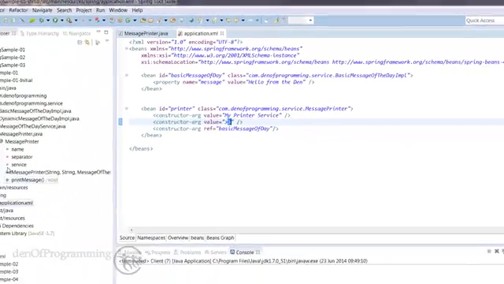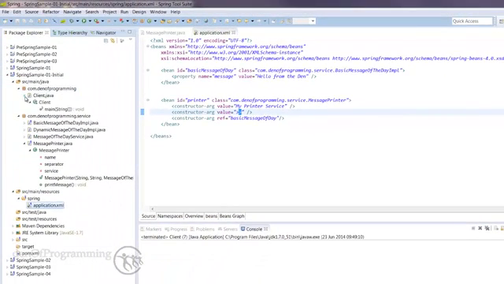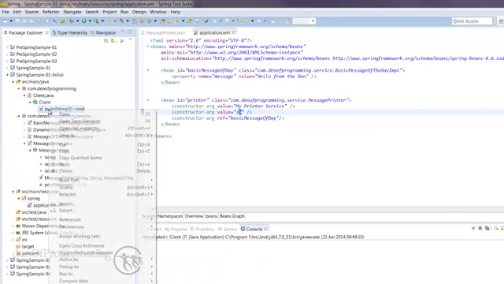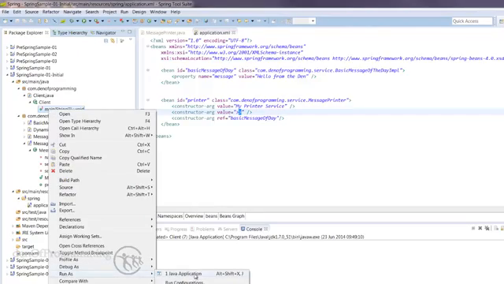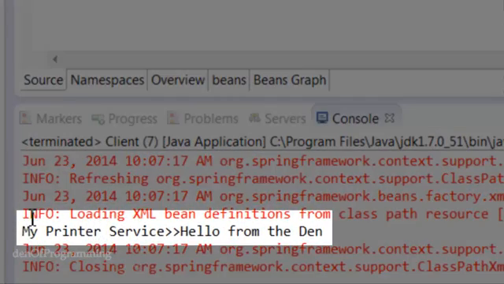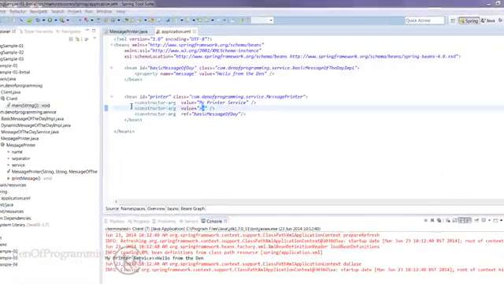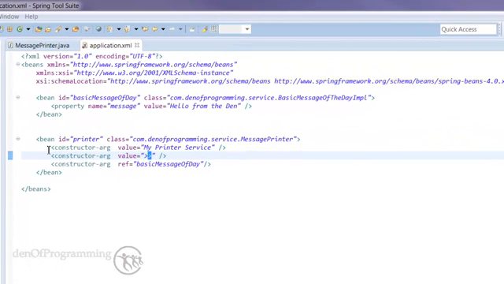So let's run that and see what happens. Go up to the client, the main method within the client, right click, run as Java application, and there you are, you can see my printer service greater than hello from the den. So now we have multiple constructor arguments.